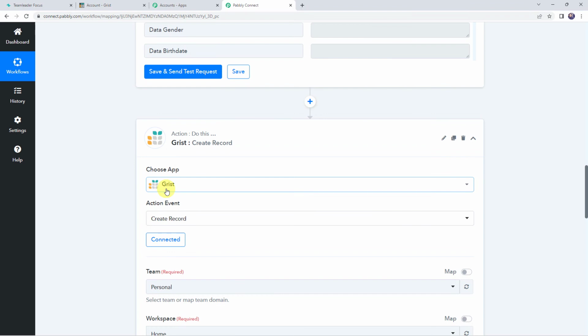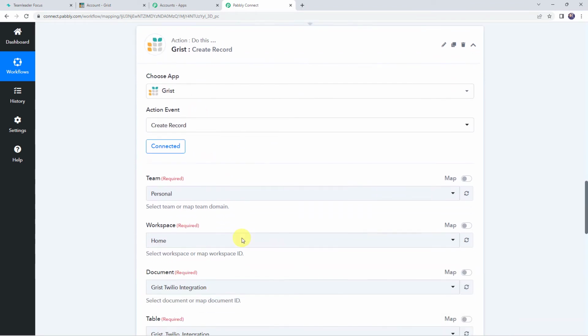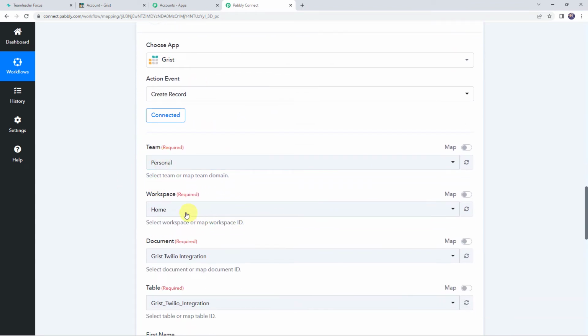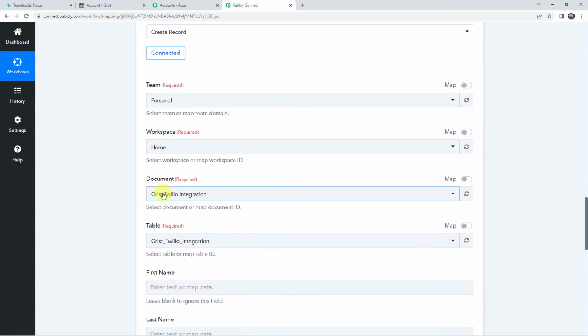And now the Grist account is connected to Pabbly Connect. Now here you have to select your team and the workspace name. So here you can see that my team and the workspace name is automatically captured. Now here we have to select the document name. So I'll just take you to my Grist account once again.